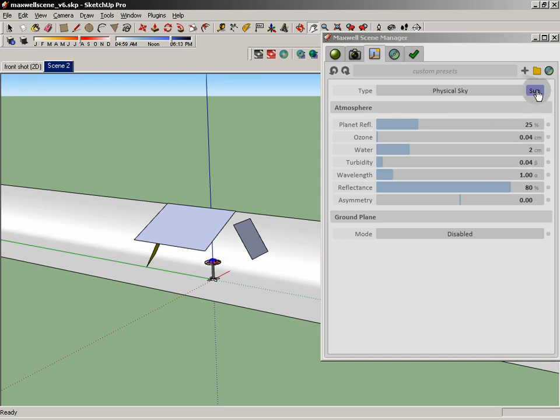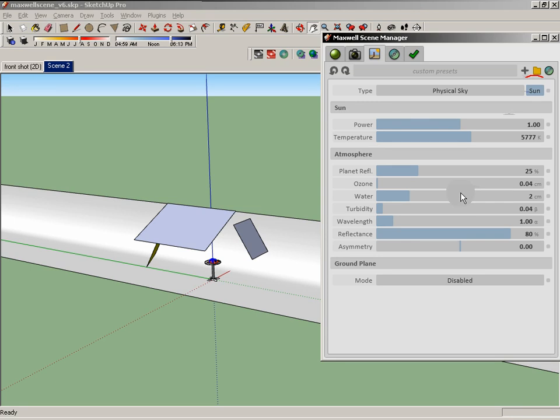Now, we need to have the sun on if we're going to use this. And so there's our sun power and temperature. You can change these if you want to, but I wouldn't recommend doing it because these are set to be very realistic to our natural sun. The planetary reflectance, the ozone, the water, the turbidity, the wavelength, the reflectance, and the asymmetry are all atmospheric settings, and these are going to vary greatly depending upon the atmospheric conditions and wherever your model is going to be taking place in.